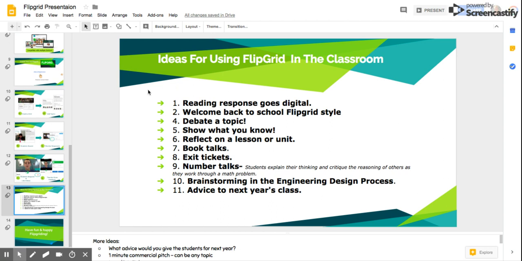Some ideas for the use of Flipgrid: they can do a reading response. They can do a welcome back to school Flipgrid. They can debate a topic. They can show you what they know. They can reflect on a lesson or a unit. They can do book talks, exit tickets, number talks where students explain their thinking and critique the reasoning of others, and they can work through a math problem. They can brainstorm in the engineering design process, and they can give advice to next year's class.